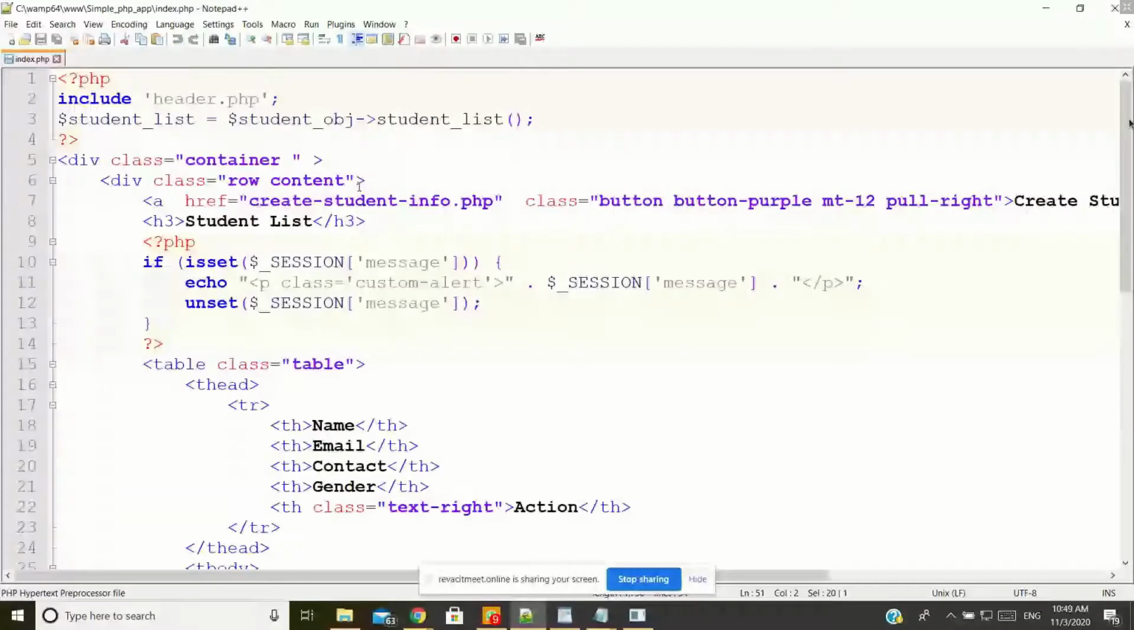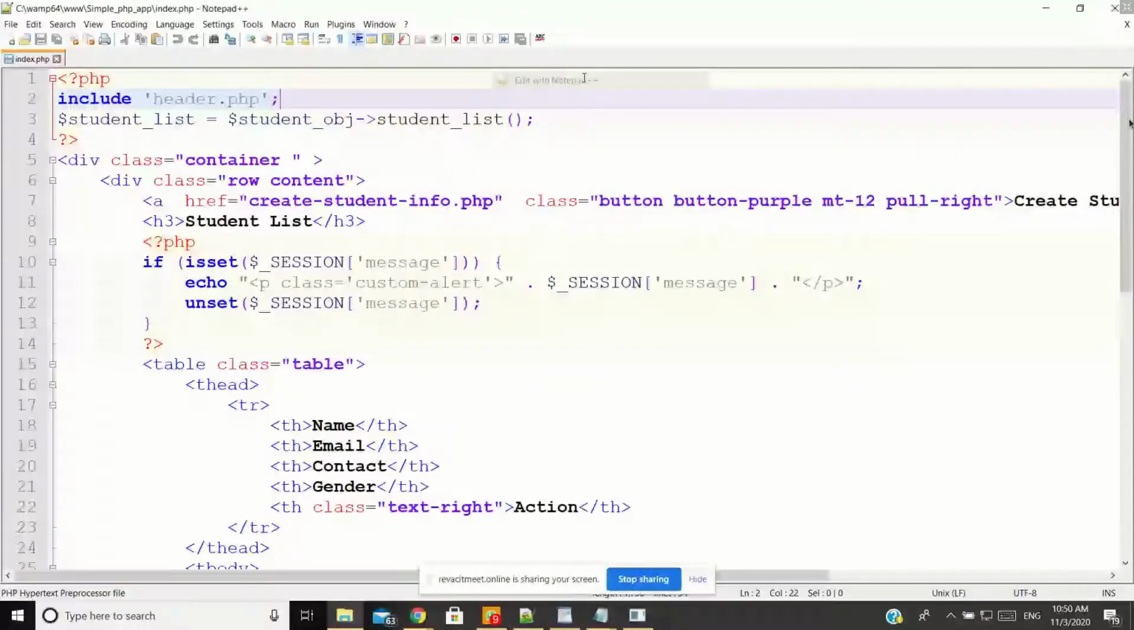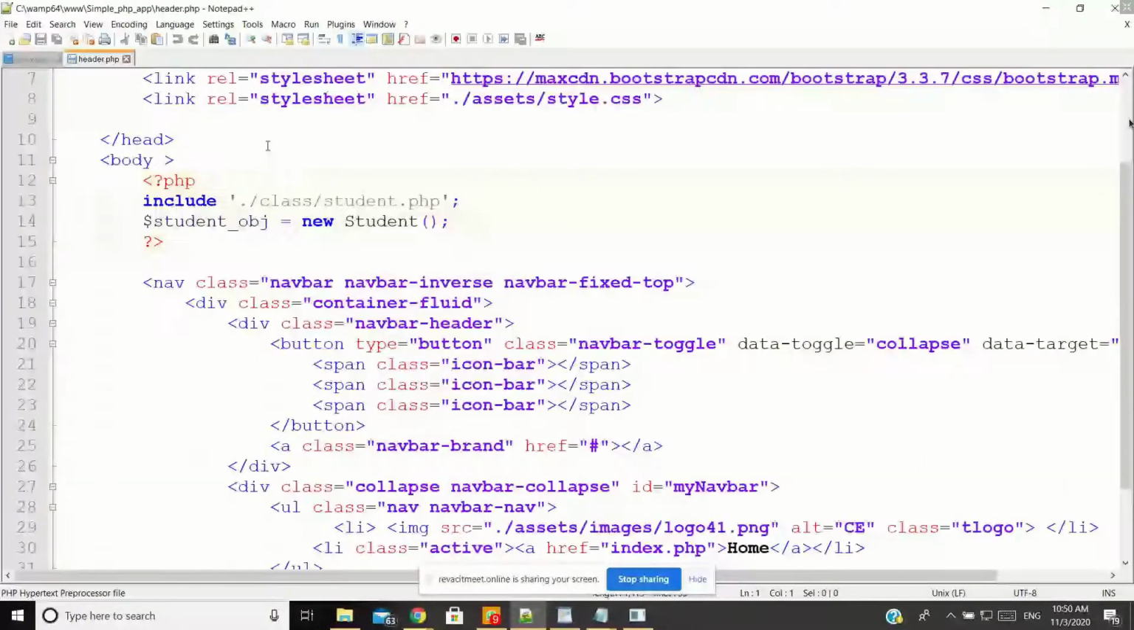Only this is the way you can organize your work. Okay. Let us come to this header.php. So what I have done with this header.php, it is very simple. In header.php, the first thing I'm going to do is create a database connection.